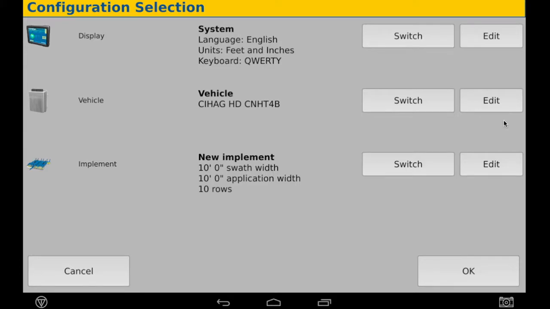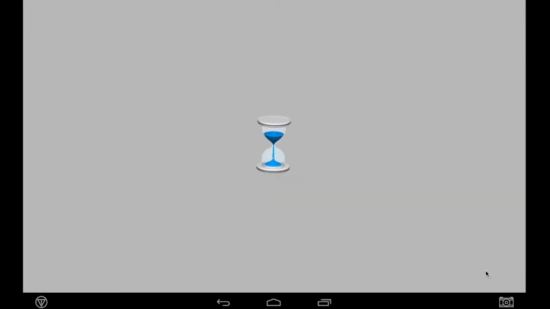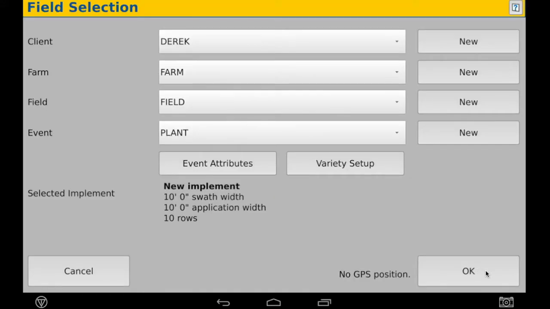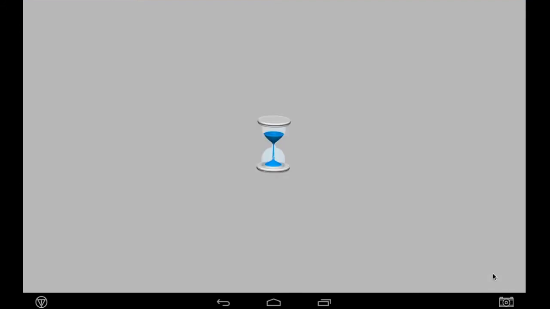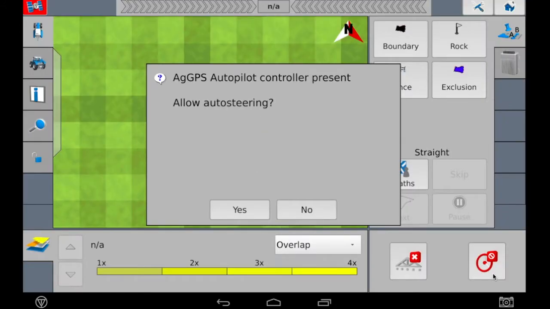Once we do that, we just need to confirm our configuration selection. It gives us one last chance if we want to change a display setting or guidance or something like that. So we'll hit OK. And then we're going to confirm our grower, farm, and field that we have set up. That's fine. And then once we're done with that, we are at the run screen.